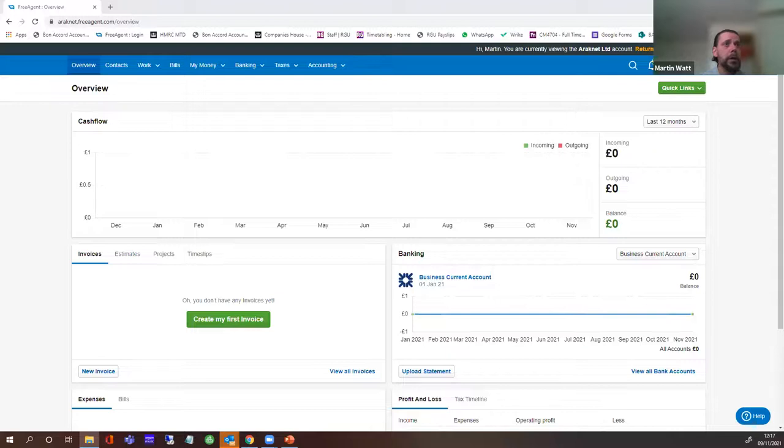So you'll see there that there isn't much information on the screen at the moment, and that's because I haven't really put much data into it. I'm just going to do that as we go through the next 20 minutes or so. But what we have here are a series of tiles. Up at the top, we've got cash flow. No money in or out of our bank account at the moment, so everything is nil. Immediately below that, to the left, we can see any invoices that we've raised, any quotes that we've put out, any projects that we've set up, or any time recording that we've done.